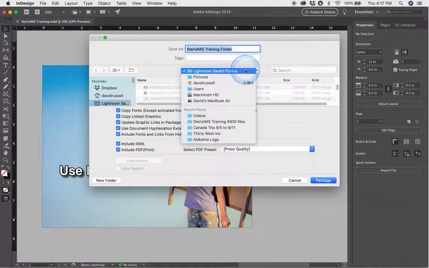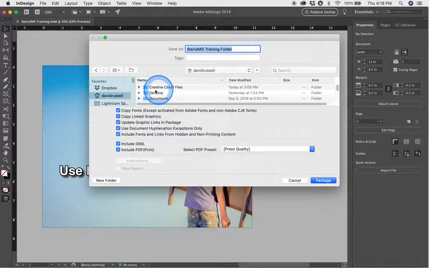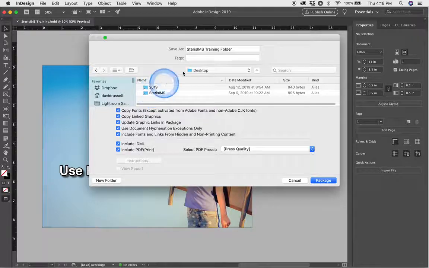And I usually package straight to the desktop. So let me navigate over to the desktop. There we go, and I changed the name. It's going to be Steris IMS Training Print Files. Everything's selected. You want to send the fonts, the linked graphics, which is that photo, all the links in the package, the hyphenation exceptions, and so forth. You just click Package.